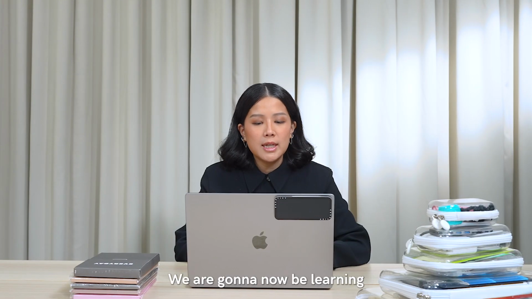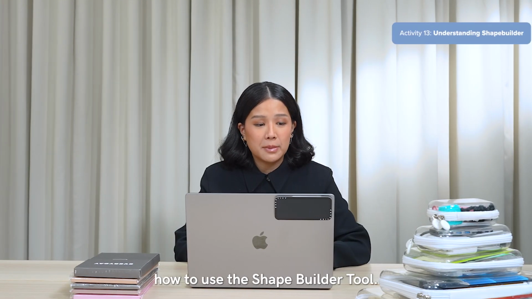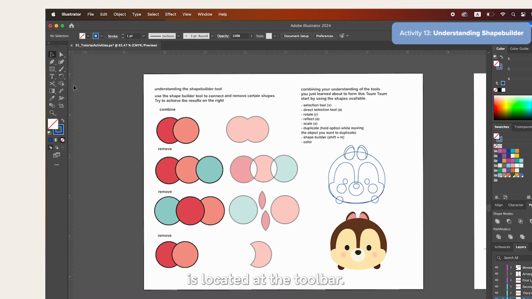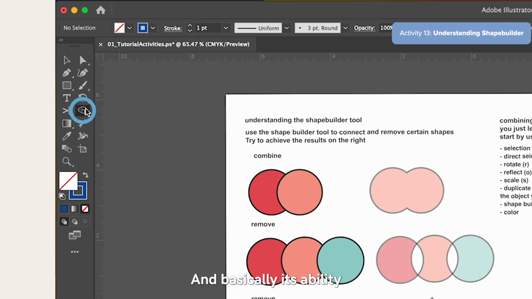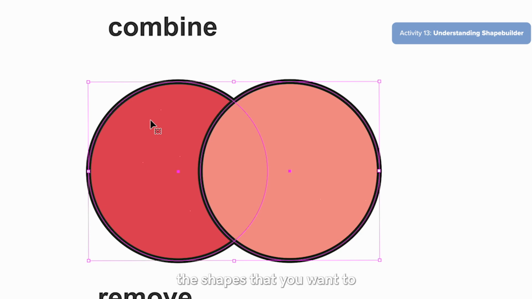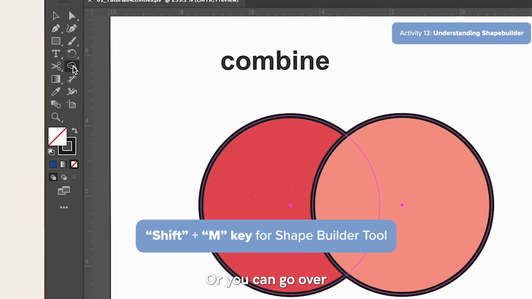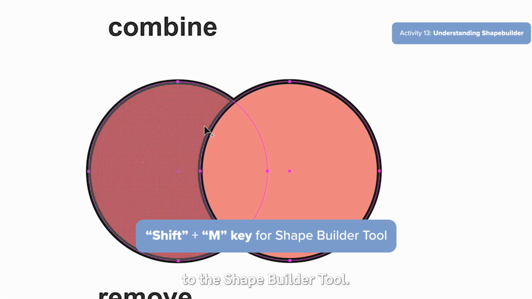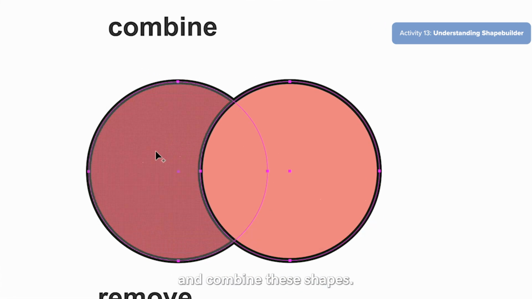Next, we are going to learn how to use the Shapebuilder tool. The Shapebuilder tool is located at the toolbar. Basically, it's the ability to combine or remove particular shapes that you want. So let's say these 2 circles that I have highlighted. You need to make sure that you always highlight the shapes that you want to combine or remove. I have these 2 circles. Shift M, or you can go over to the Shapebuilder tool, and then you can combine these shapes.